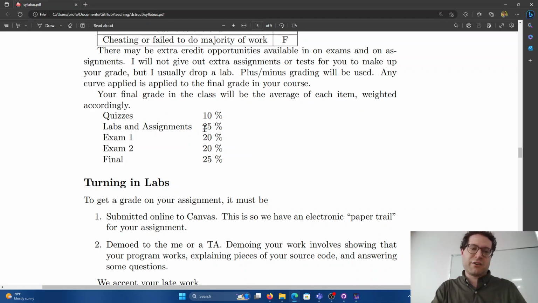Labs and assignments are a quarter of your grade. In other words, those are the stuff we're doing in class. They're the same thing. Normally it'd be lecture and lab, but for this class it's all just one big lab essentially. Exam 1 and exam 2 are worth 20% each and the final is worth 25%.